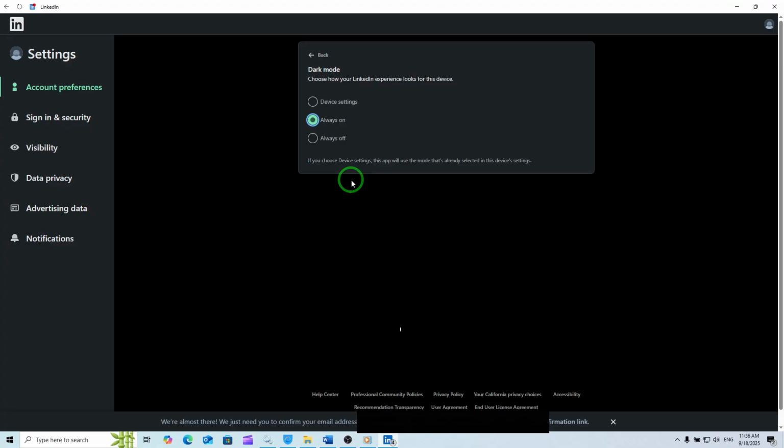That's it. You've now successfully enabled dark mode on your LinkedIn app for PC. It's a simple adjustment, but it makes a big difference if you spend long hours on the platform. Dark mode not only reduces eye strain, but also gives the app a modern and cleaner look.